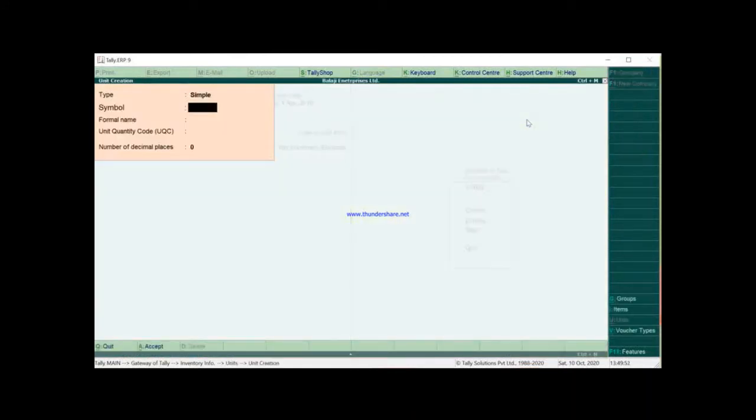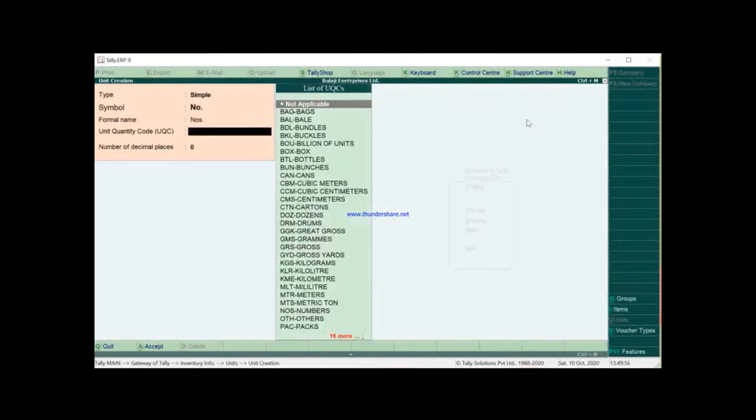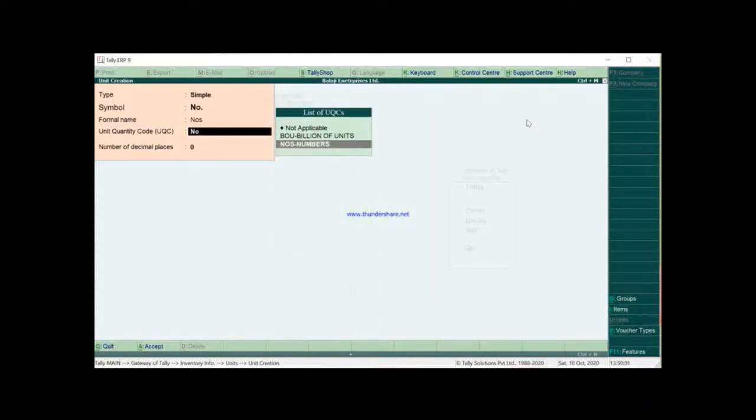So while creating the unit of measure, here you will press symbol as NOS, and the unit quantity code is NOS, that is numbers. Number of decimal places 0 and press Y to accept.